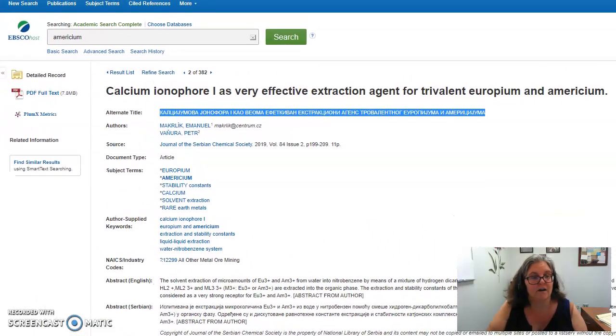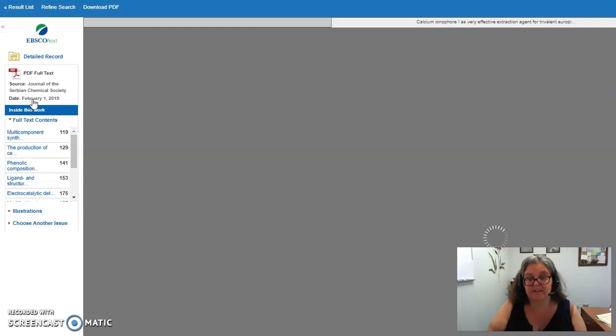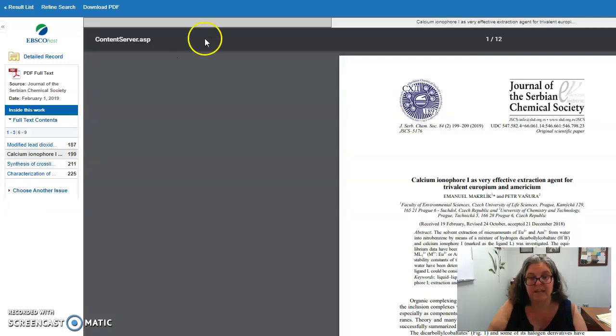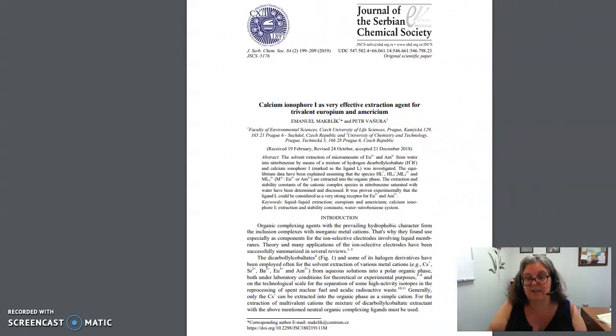Now, on the left-hand side here, it has the PDF full text. I encourage you, whenever possible, to download the PDF full text. All right, and here's why. When you download the PDF full text, what you get is exactly what's on the page. It is as if you went and pulled the journal off of the shelf, put it on a copier, and went plink, plink, plink with your dimes, and you made a bunch of copies. All right. Always a good idea to do that.